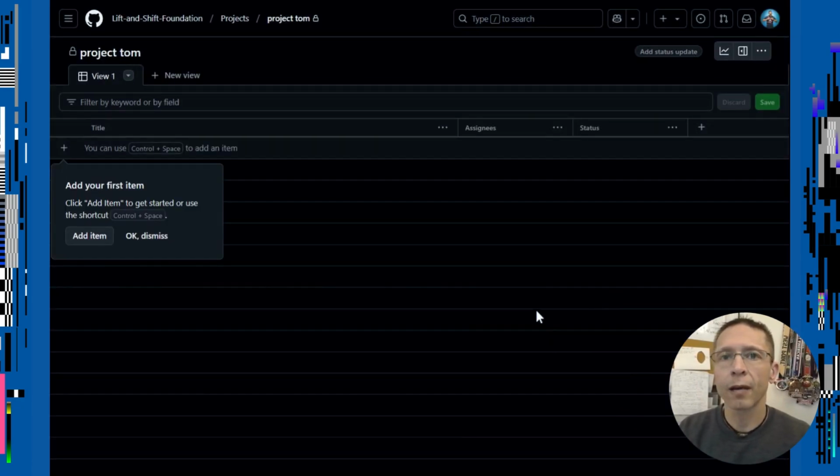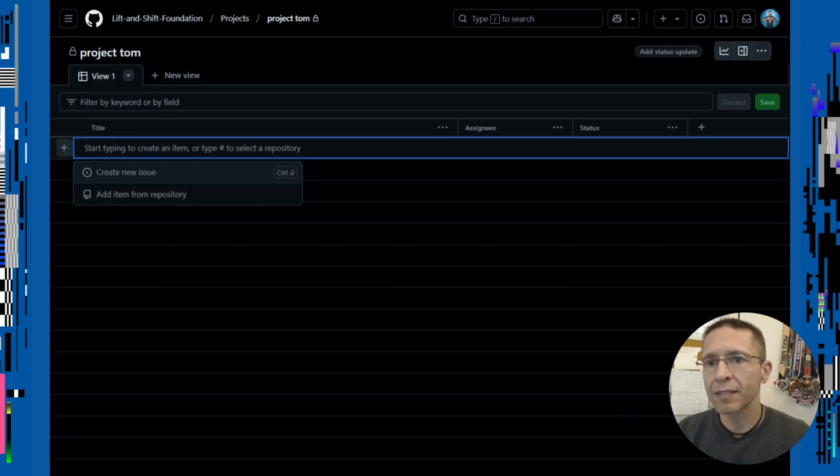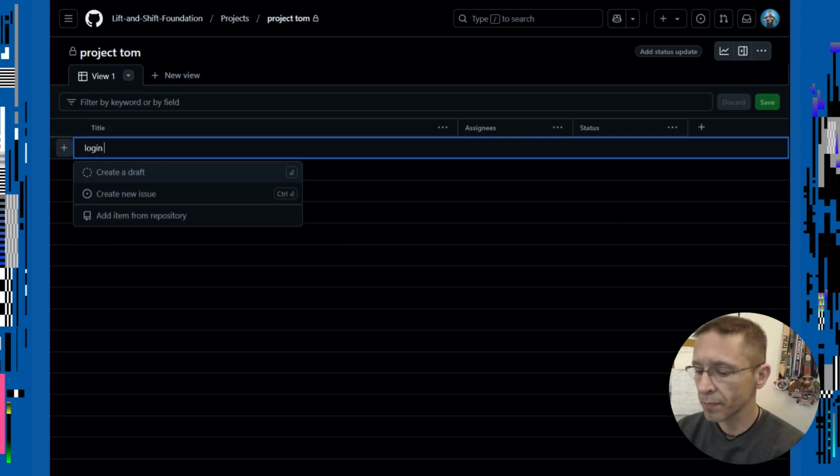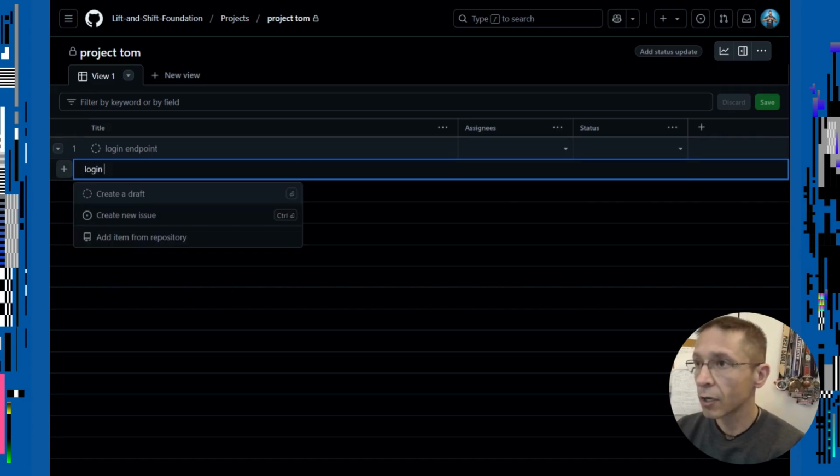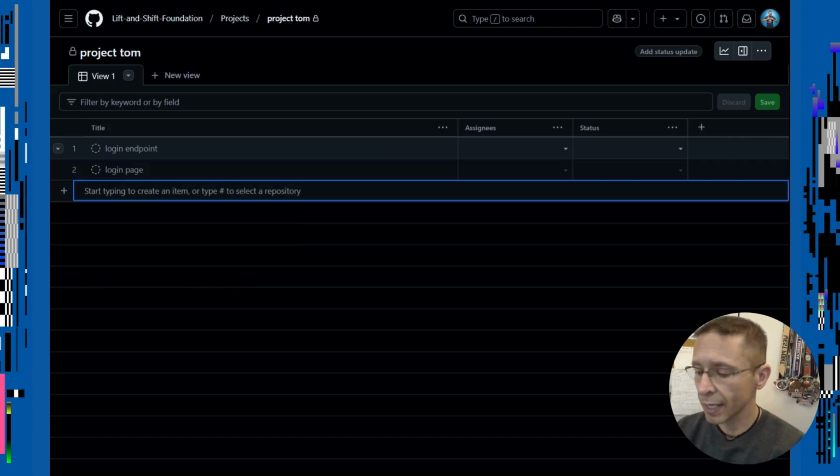There we go. Okay, now we get this cool little pop-up. Because the pop-up's here, I'm just going to go ahead and add an item. Actually, I'm going to take this straight from my Google Doc. As part of this API, I've been building a set of endpoints in PHP and a set of pages for interacting with some of the basic endpoints, like a login and a sign-up page. So let's say login endpoint. Let's say login page, and let's say sign up page right there.